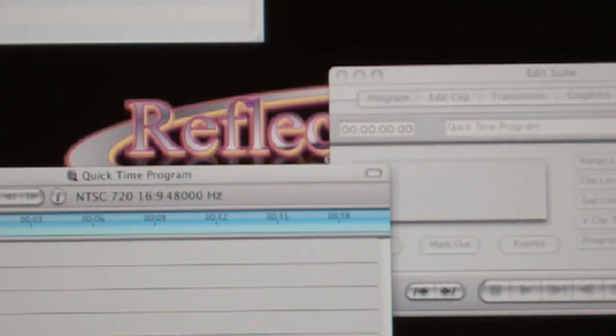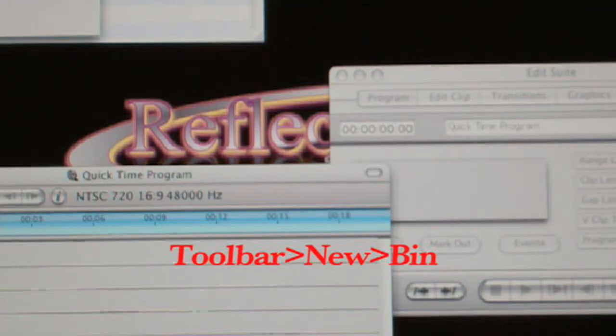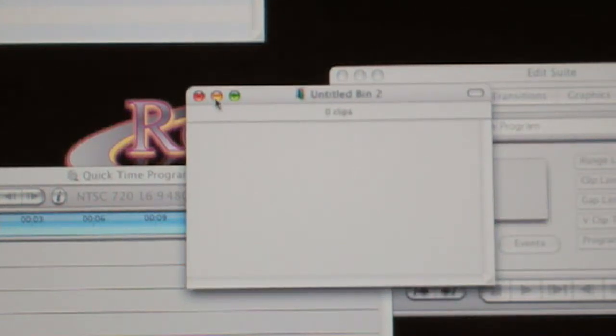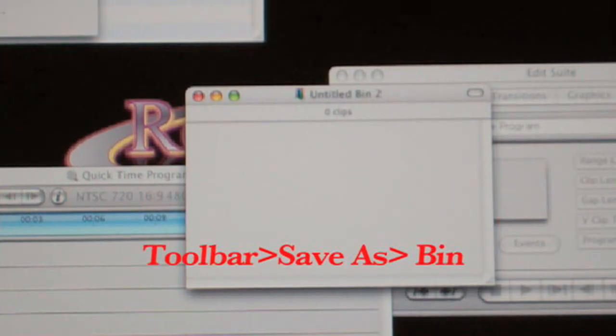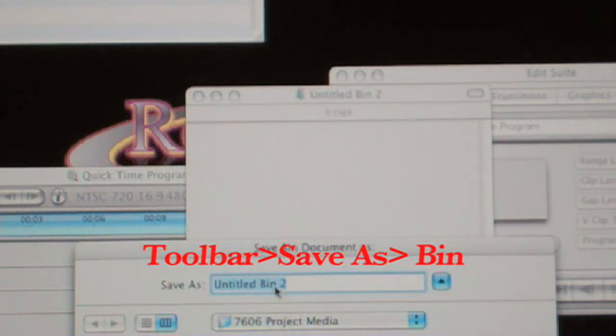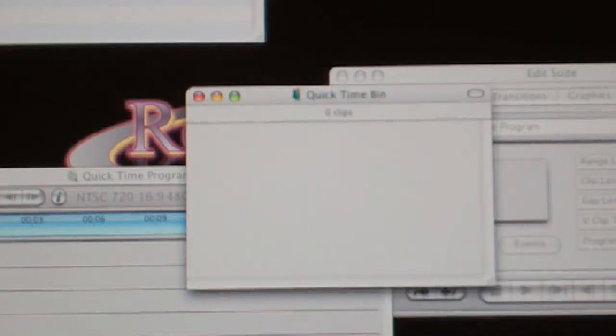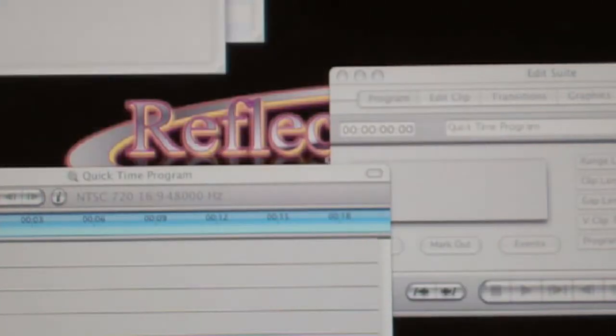Want to create a bin, file, new bin. Normally I set up quite a few of them, but in this case we're just going to set up the video one for this, but a lot of times I save one for still photos as well. So save as, save bin as, and I'm going to save this bin as QuickTime bin. Save it, and there you have it.